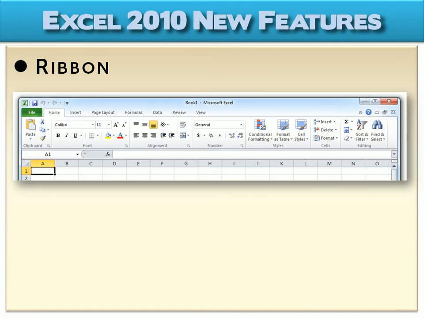Let's talk about some of the new features found in Excel 2010. Introduced in Excel 2007, the menus and toolbars were all replaced with a centralized flexible ribbon. This ribbon made finding commands very easy by grouping them into groups and tabs. In Excel 2010, Microsoft now allows you to customize, modify, and even share the adjusted ribbon with other users.